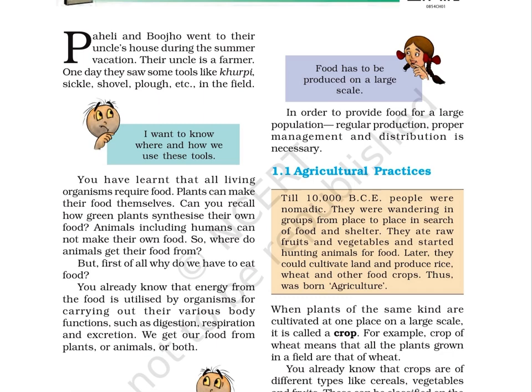1.1 Agricultural Practices. Till 10,000 BCE, people were nomadic. They were wandering in groups from place to place in search of food and shelter. They ate raw fruits and vegetables and started hunting animals for food. Later, they could cultivate land and produce rice, wheat, and other food crops. Thus was born agriculture.